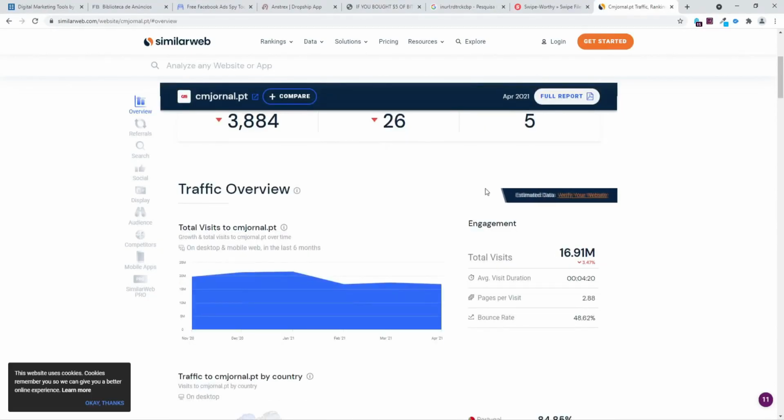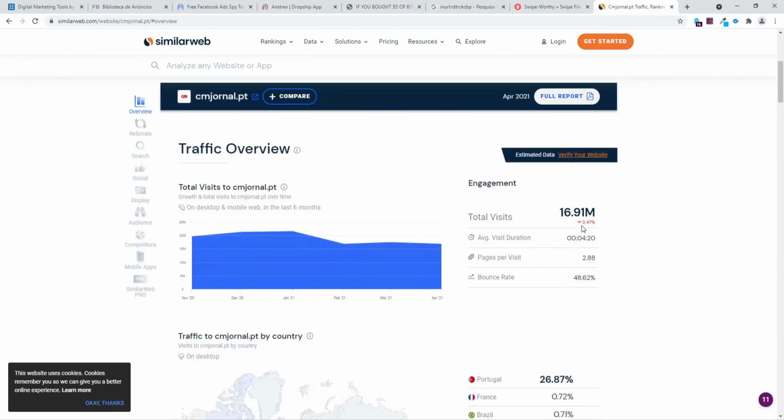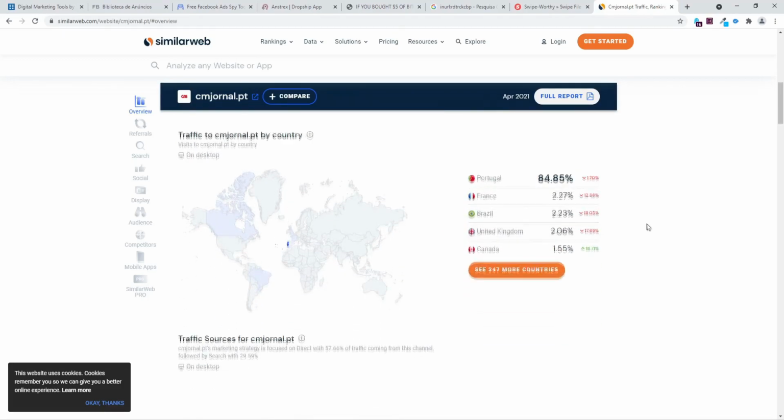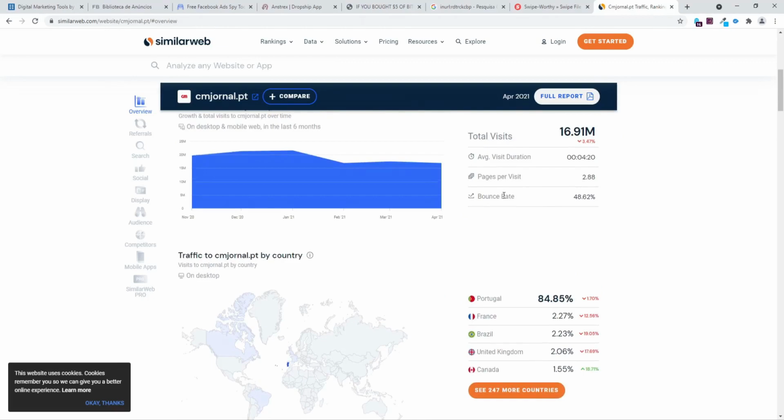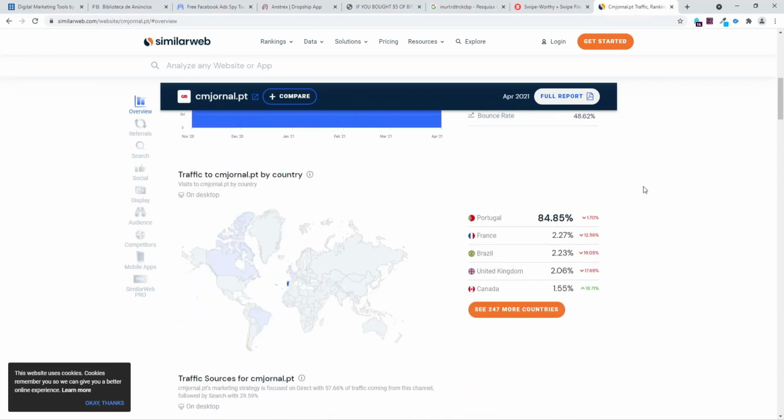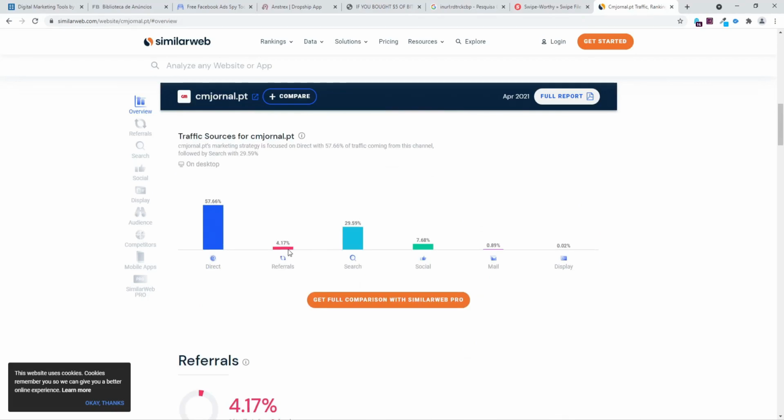Here you can take a look at the traffic overview, see how many total visits a specific site has, the engagement, if the visits are increasing or decreasing, the average visit duration, pages per visit, the bounce rate, which means that these are people who are visiting and not letting the page load or just jumping out very quickly. Then here you can see the main countries where the traffic is coming from. You can also take a look at the traffic sources, which is pretty cool. You have direct, referrals, search, social, mail, and display.